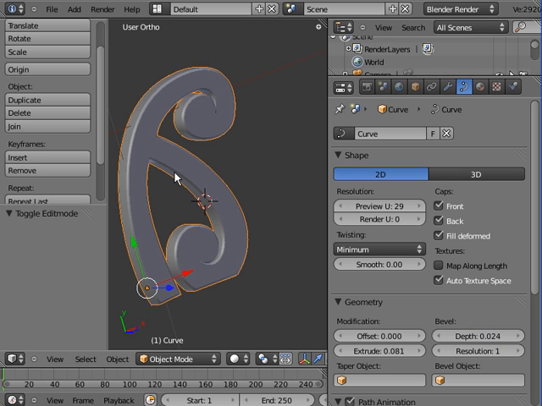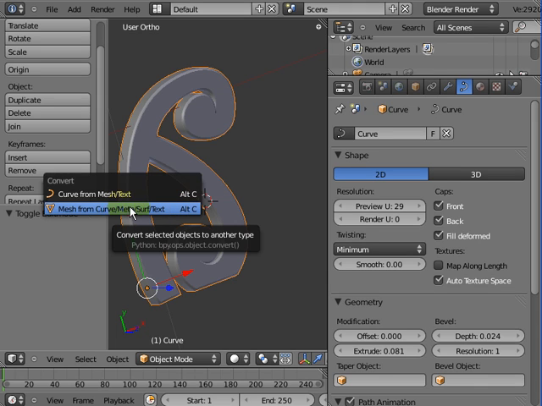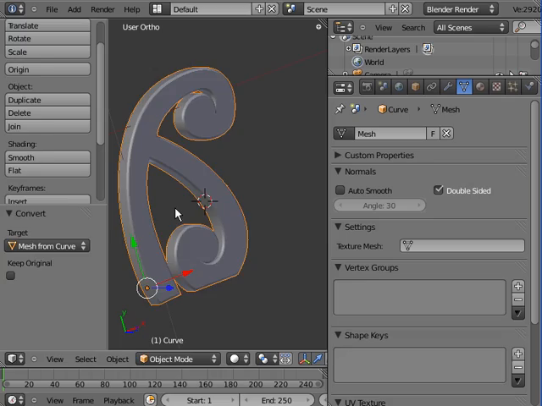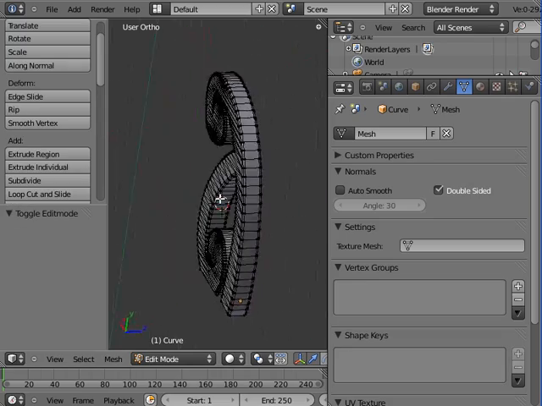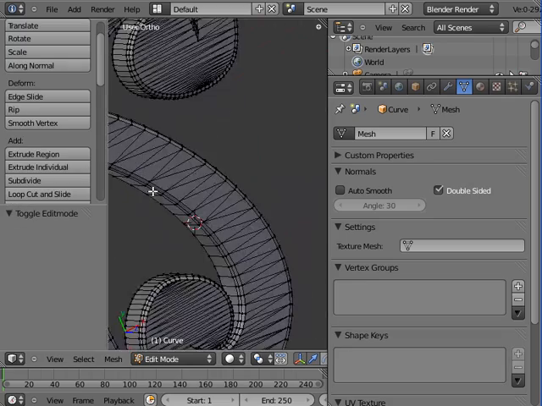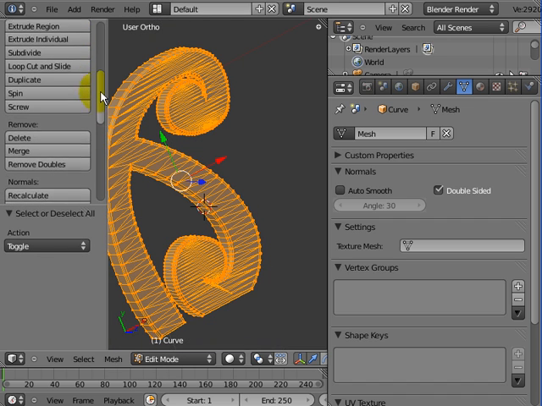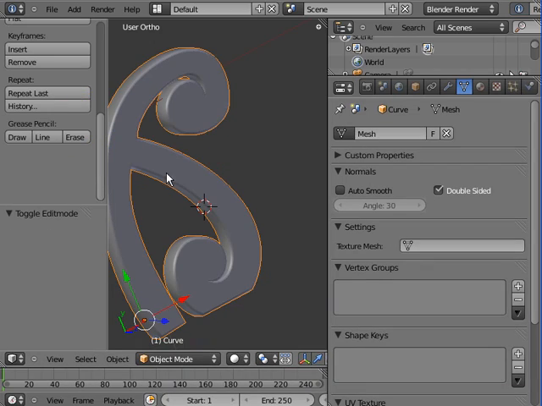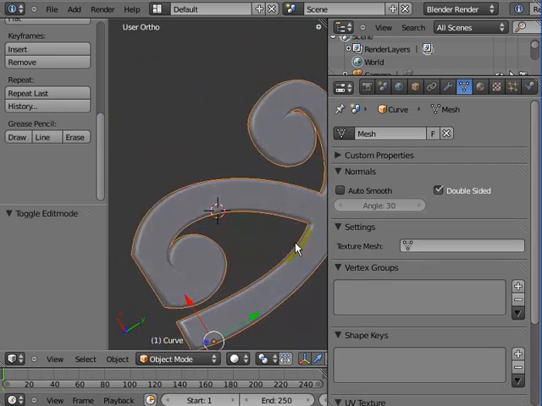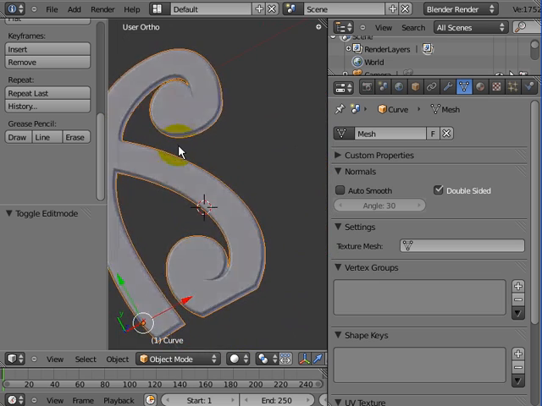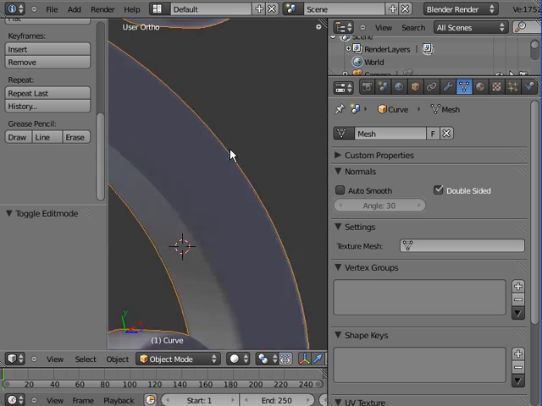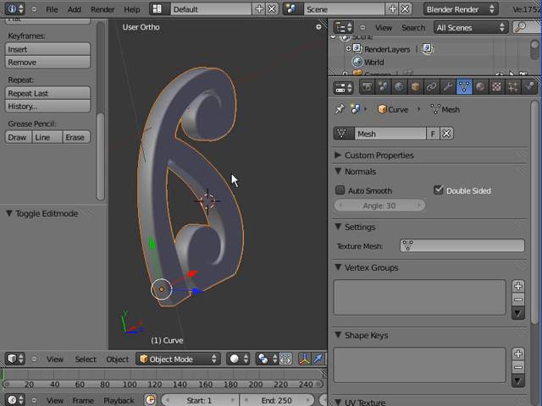Now, when I go into object mode, press Alt C, and turn it from a curve into a mesh, and I go into edit mode, you'll see now there's a lot more faces and vertices and all that stuff there. I still need to select them all and remove the doubles. Then when I get out again, you'll see it's nice and smooth, and that's great. So in other words, you've got to do the smoothing before you convert it into a mesh.